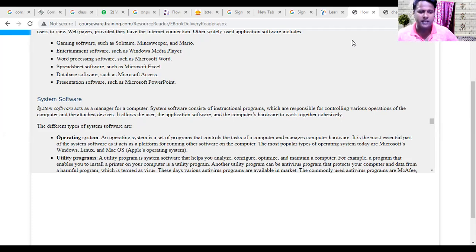Manage different types of memories. Next point, provide a user interface. User interface means the screen, through which you can interact with the system.